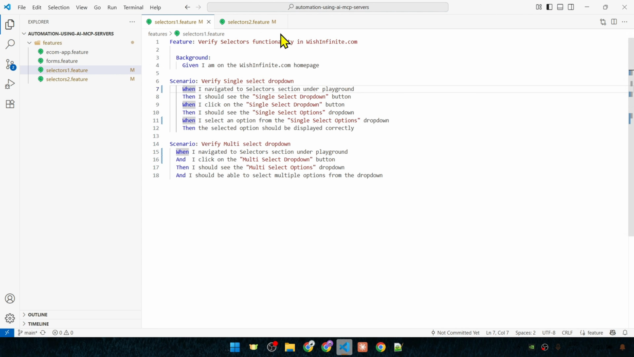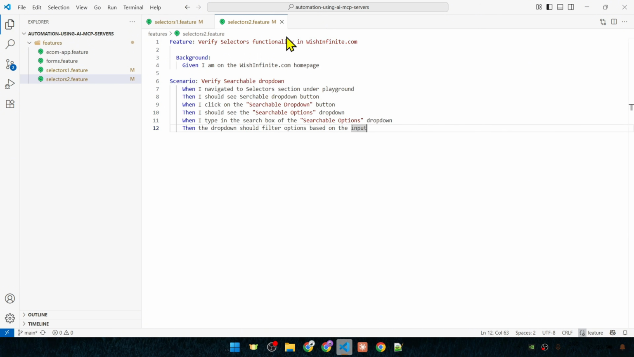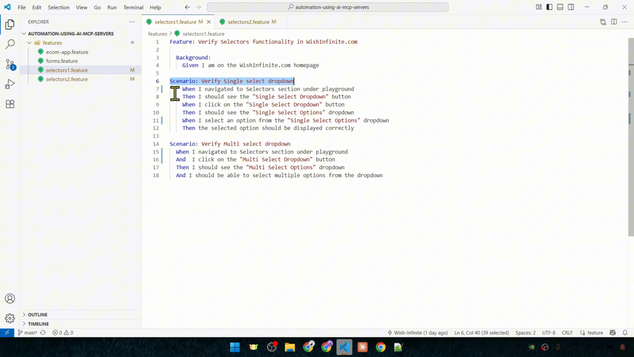So we saw we created two feature files where we provided feature, then background that we are on WishInfinite.com, and then we performed different scenarios to verify single select dropdown and multi select dropdown, and in the second feature file, we verified the searchable dropdown. You can give any name for these files also. It's totally up to you. It should be meaningful. And under each scenario, we provided different steps, what are all the actions which we want to perform, and what are all the verifications which we want to check. And like this, you can provide n number of steps for a single scenario. And in the similar pattern, you can provide multiple scenarios.